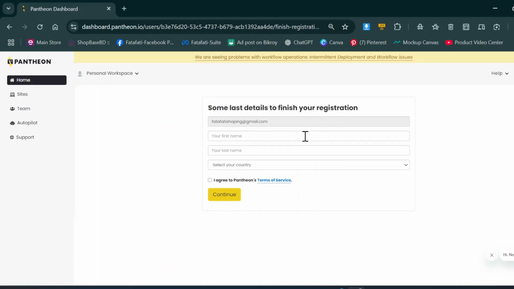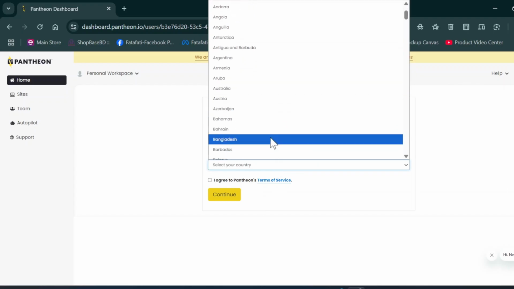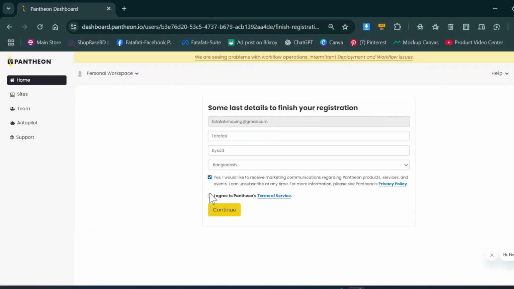After signing in with Google, enter your first and last name here, and then select your country. Then accept the terms and conditions and click on Continue.